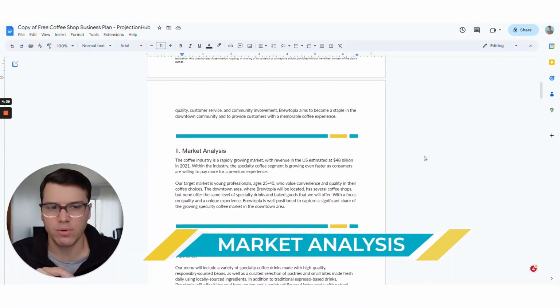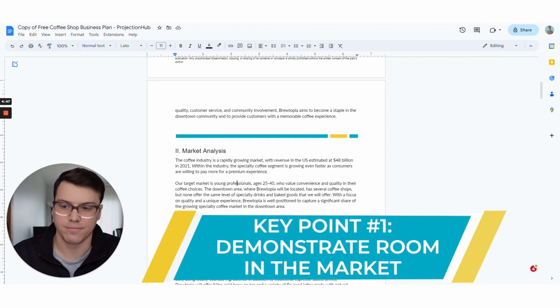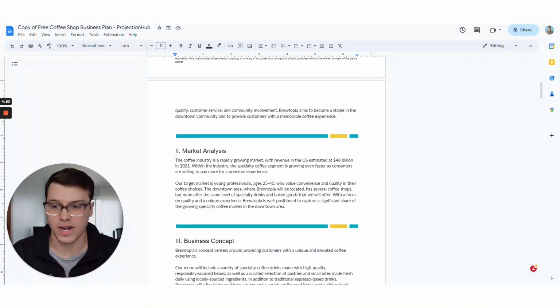So this is going to be key point number 1. The goal of this section is you need to demonstrate that there is enough room in the market for your coffee shop, for your business. If you are trying to open up a coffee shop in an already heavily saturated location or market, that might be a hard sell. You better have a secret sauce or something that gives you a leg up on the competition that is kind of undeniable, or else that's going to be a tough sell.